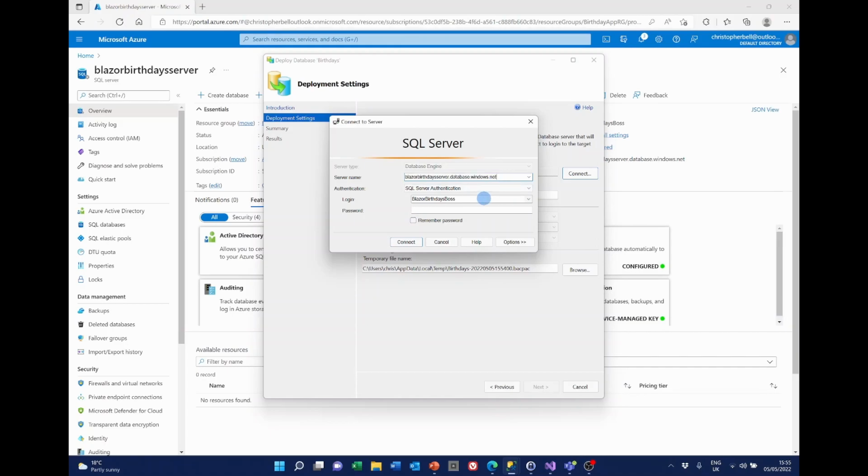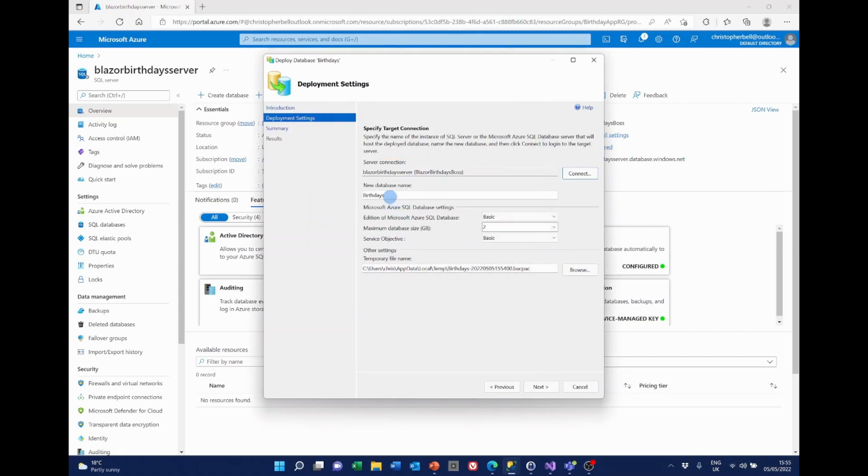I also need to enter the login and password that I created, and let me enter those now. And I'm going to click Remember Password. Now click Connect. We're going to leave the name of the database the same, so it's going to be birthdays in both our local development machine and in Azure.